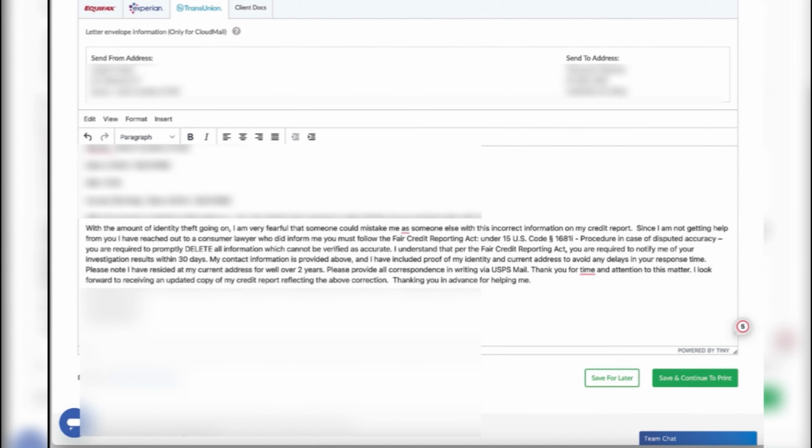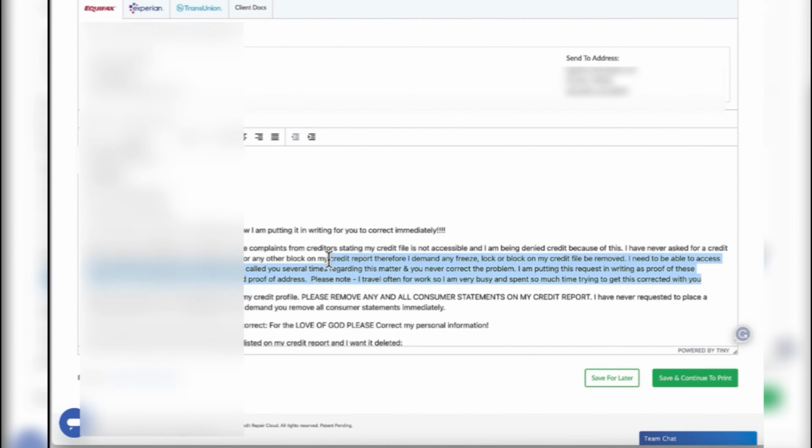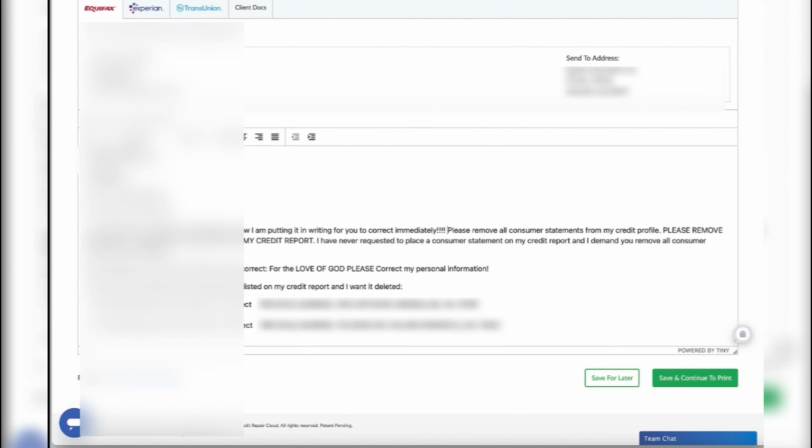Actually, what I want to do is I don't want this unlocked there. I'm going to take that out because sometimes when clients move and their address is not accurate, credit bureaus might freeze or lock their credit file. So when they're trying to pull their credit, nothing shows up, and that's usually why.